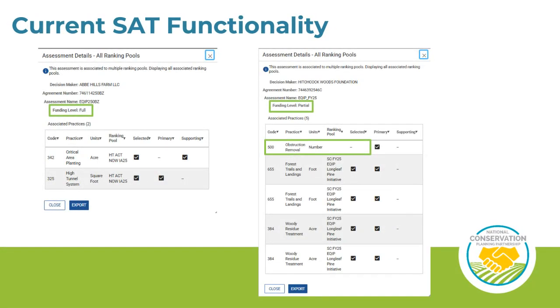If you selected the view details from the action button, this is what it would look like. So the assessment details on the left side of the screen is displaying a fully funded application. That means all of the practices in the assessment that were selected for funding matched that ranking pool. So everything that was ranked, that was in the assessment, matched, and that is a fully funded application.